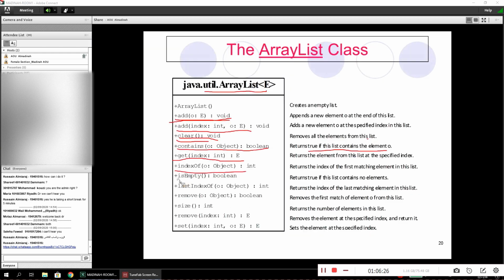Similarly, we have isEmpty to check whether the list is empty or not. This will return true if the list is empty, otherwise false. Last index of any particular object. Remove the object: if you want to remove any object from the list, you can remove. Size returns the size. Remove at index removes a particular object from the index. Set changes the element at a specified index. These are some methods related to the ArrayList.